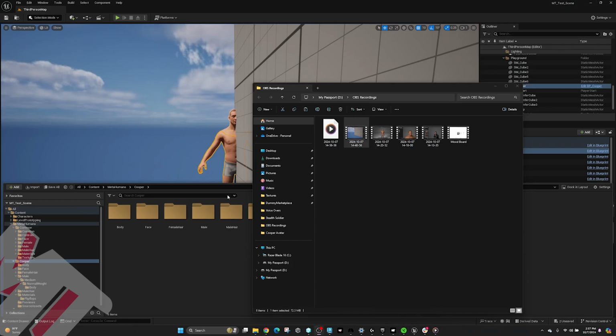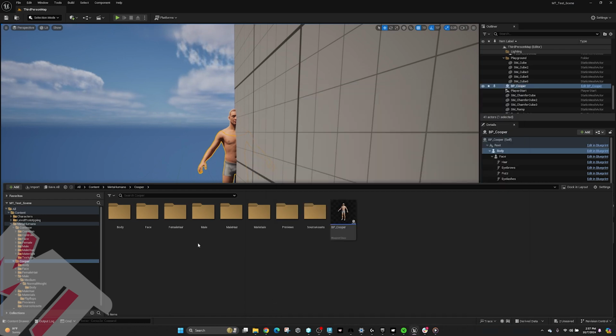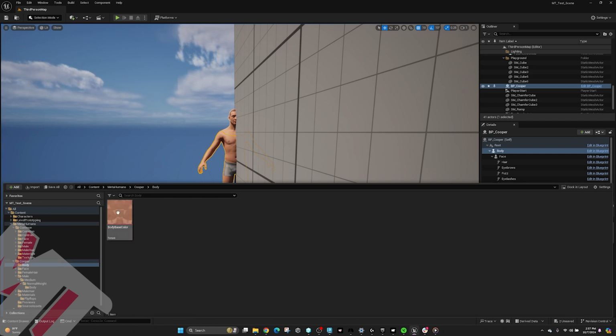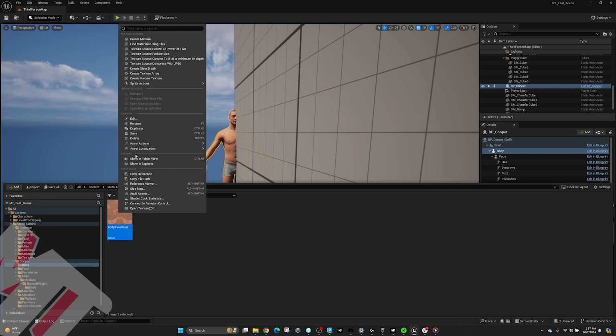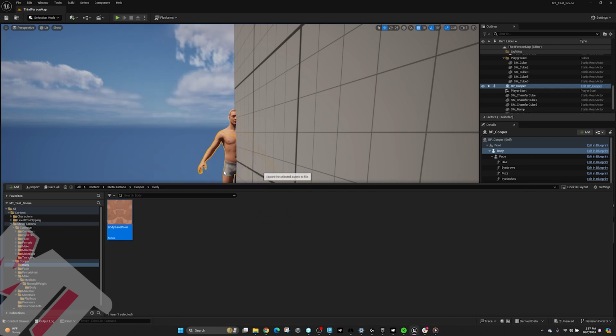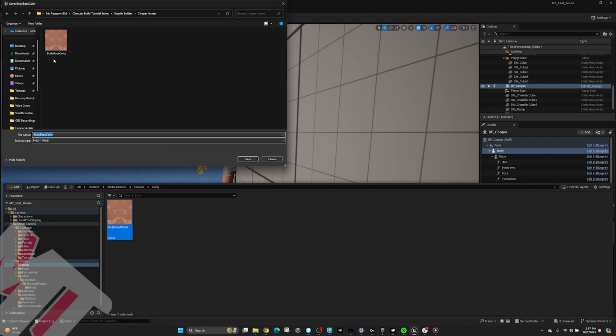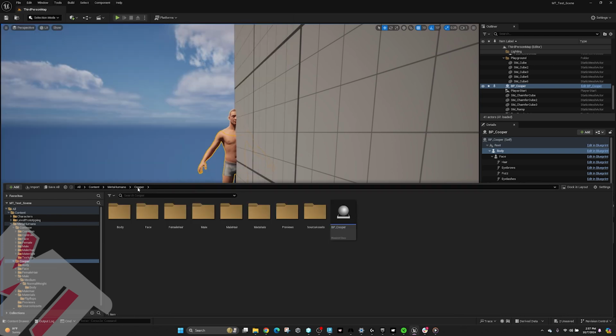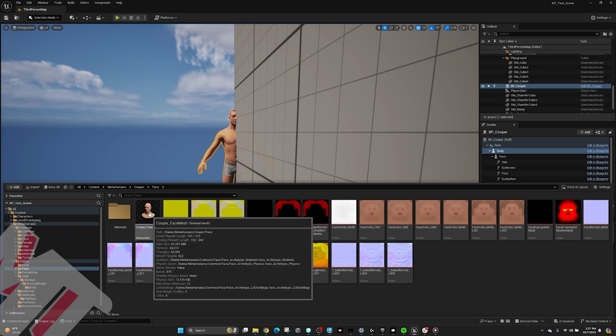So what I'm going to do is go back to Unreal and navigate back to the MetaHumans folder, go to Cooper, and then if I go to body, it actually shows the body texture. I can right click, I can hit asset actions and then click export. And that actually allowed me to save it. Now I already did the body texture. I saved him in the Cooper avatar folder. So I'm going to cancel, hit Cooper. And I also want the face.